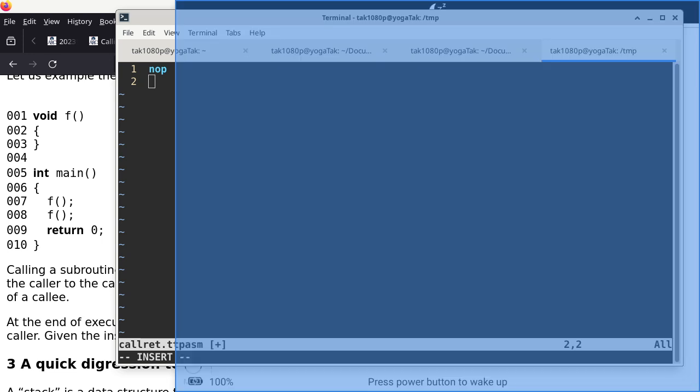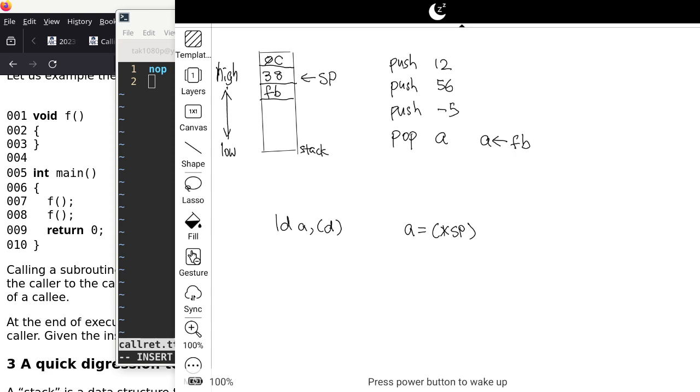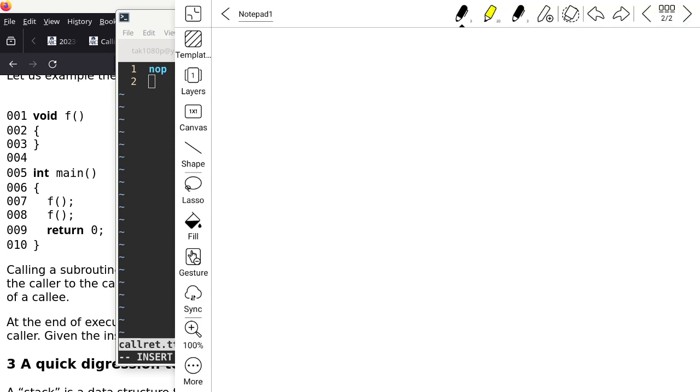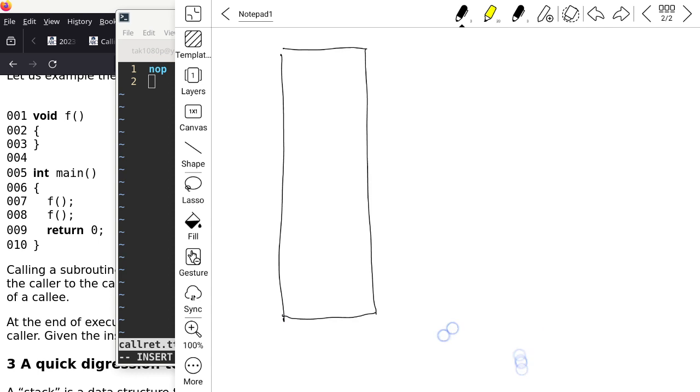So this requires me to show you the memory map. In other words, how do we make use of the 256 locations in RAM? Let's say this represents everything from location 00 to location FF. This is the entire RAM that we use in TTP.